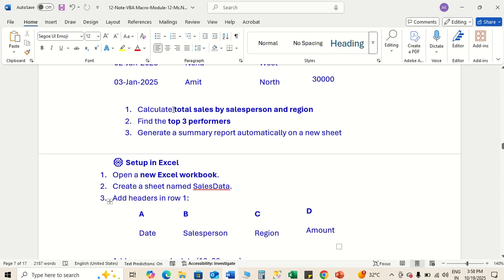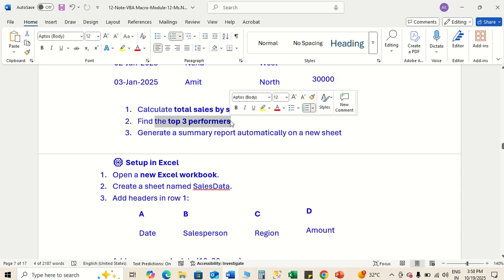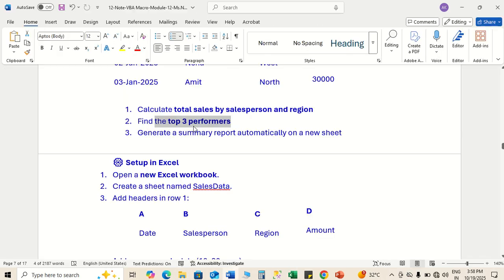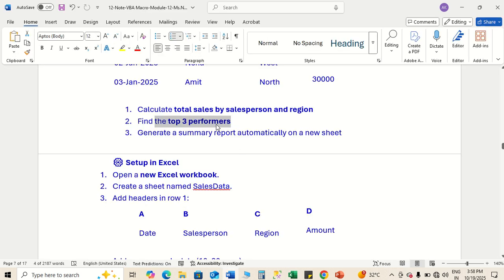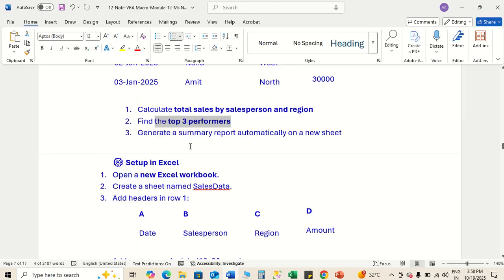I want to calculate total sales by salesperson and region, and the top three performers. From this list, I want total sales according to the salesperson, and according to the region, and who the top three performers are out of these people. And generate a summary report automatically on a new sheet.